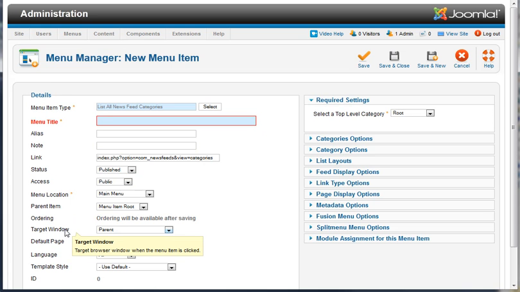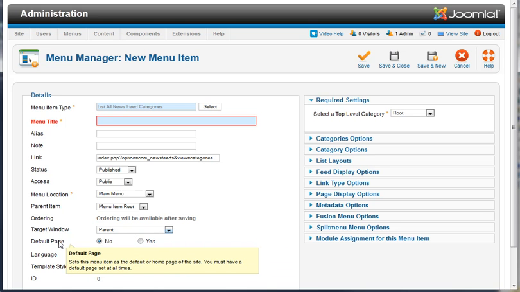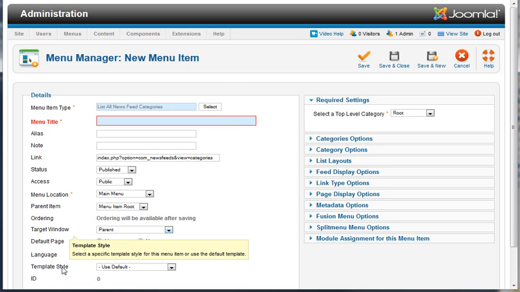We need to set a target window for when the user clicks on the link. The default page we're going to ignore for now. The language we'll set to default. Template style, we can select a specific template style for this menu item, or we can use the default template. If you're going to select a specific template style, you need to make sure that template has proper navigation in place so the user can get back to where they were.